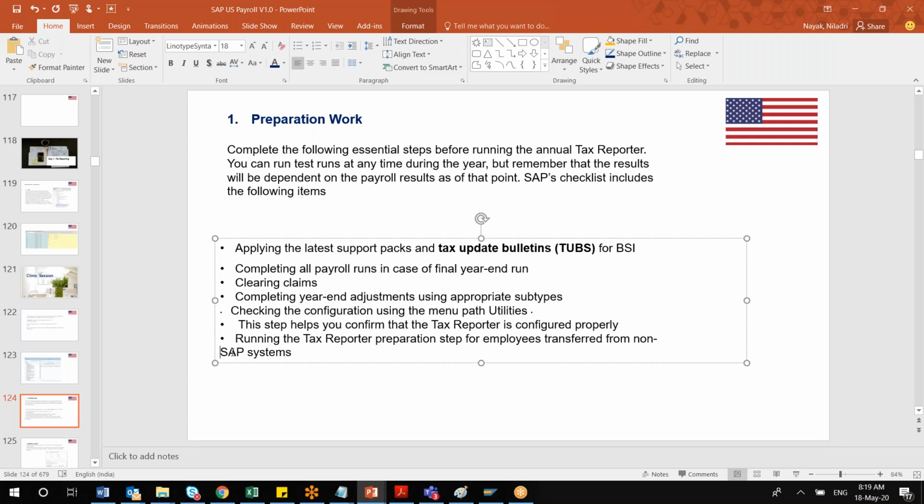The second one is completing all payroll runs, in the case of the final year-end run. So what does it mean? You must have run all of your production payroll. Suppose you are doing the month of January or February, you have to ensure there is no lag till December 2019. You must have completed all the production payroll runs accurately. The third one is clearing claims. If any claim is generated in your system, it should be cleared completely before you start the reporting. That is the third point you have to understand.